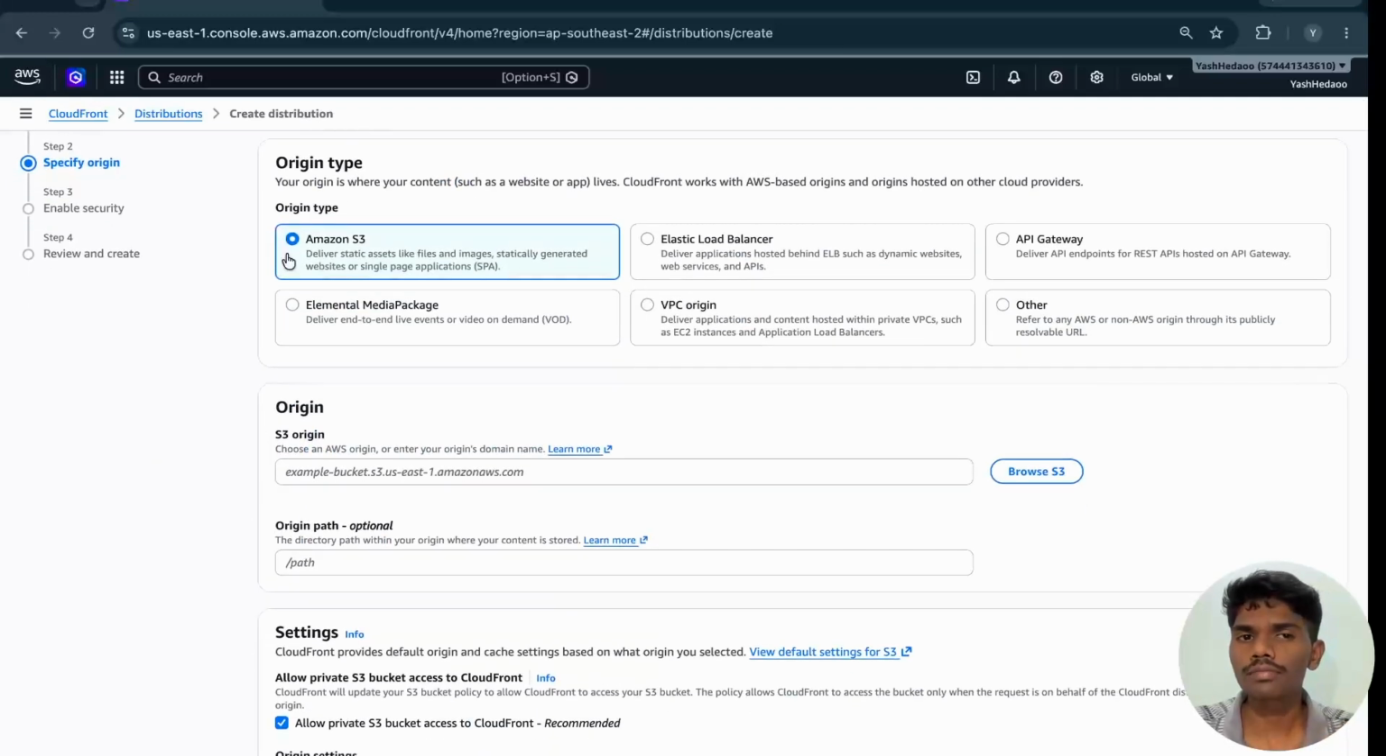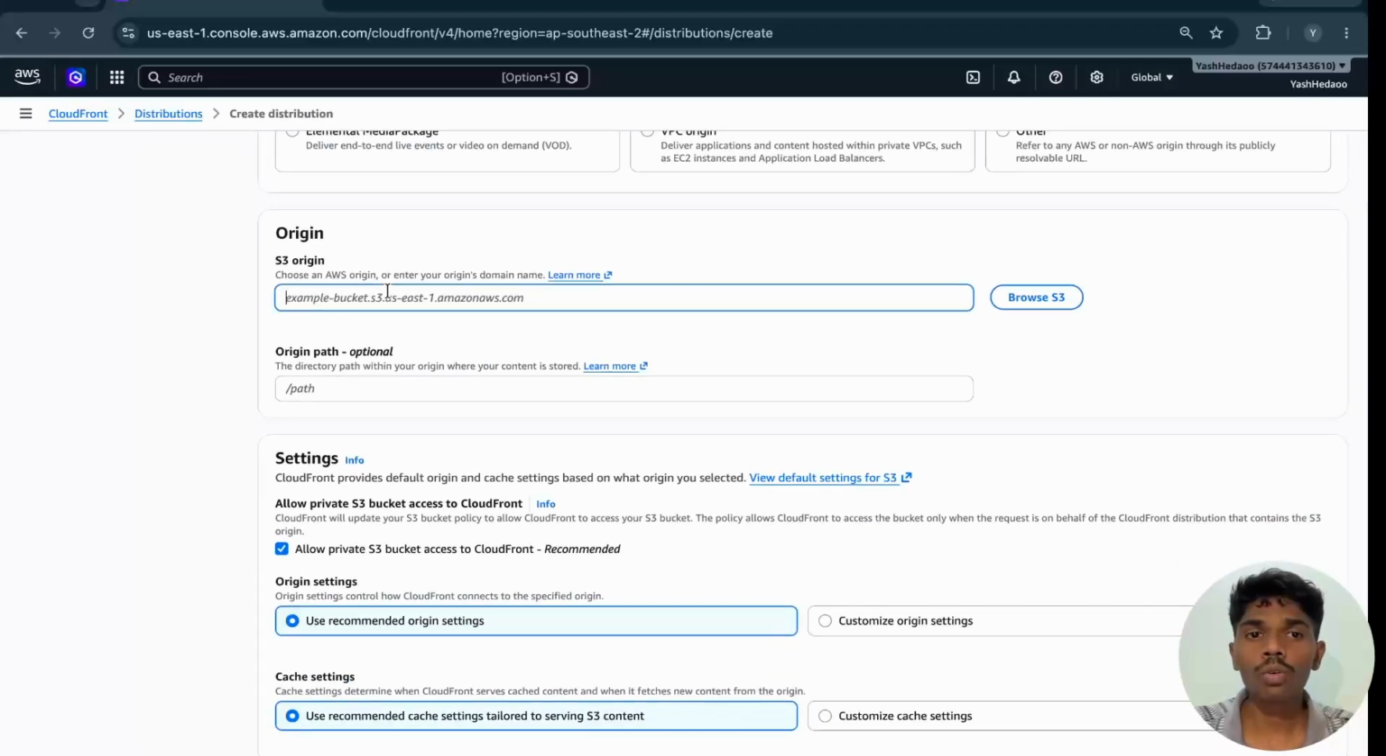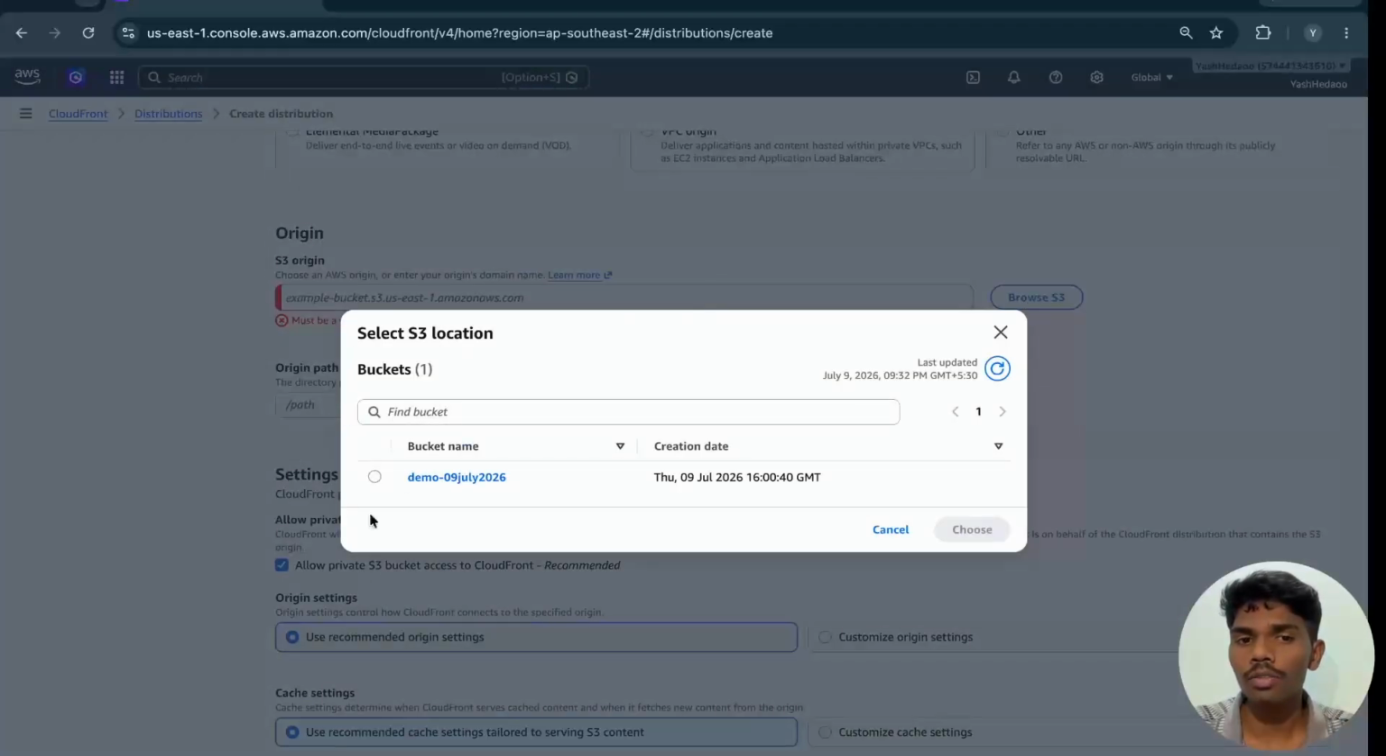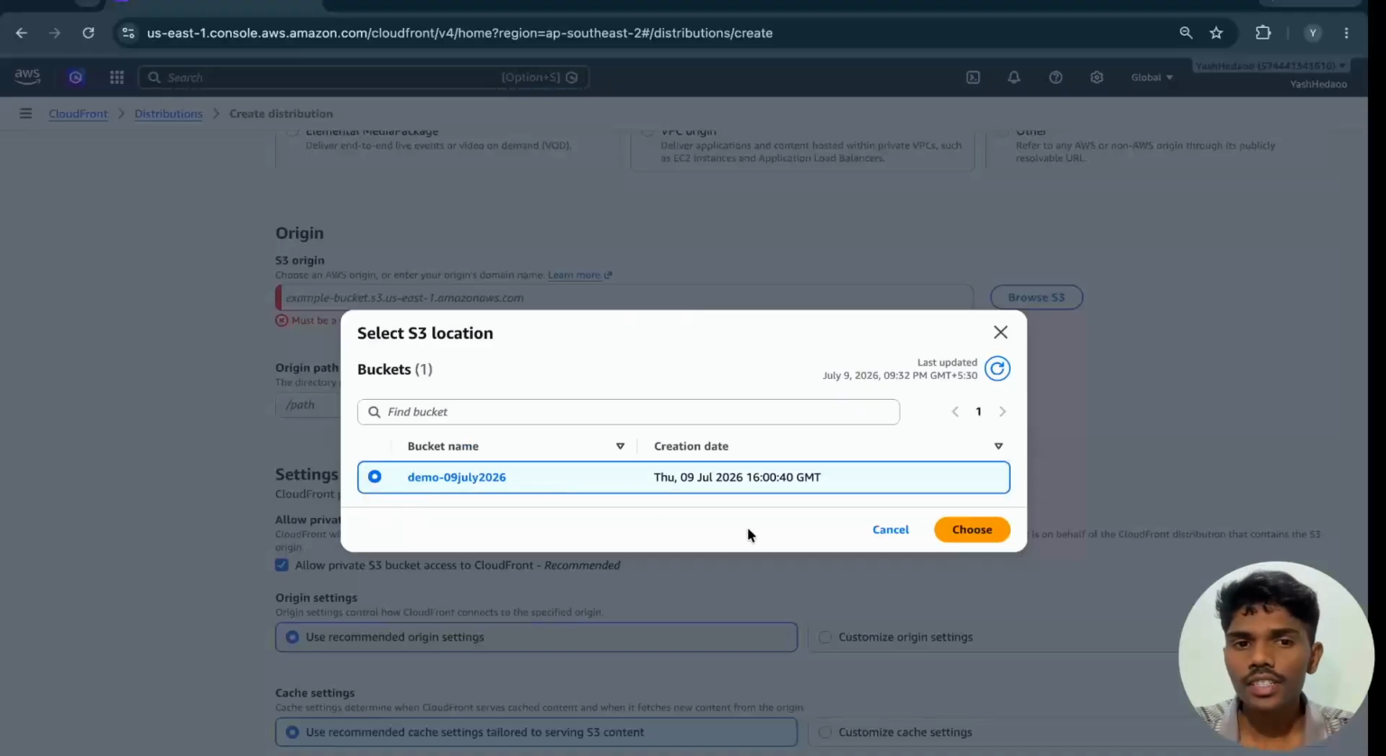I'm going to get those static files from S3, so I'm clicking on S3 only. If a load balancer serves your website, you would go with that instead. Here we'll browse our bucket. So let's click on it. This is the bucket we just created, right? This is the bucket name.